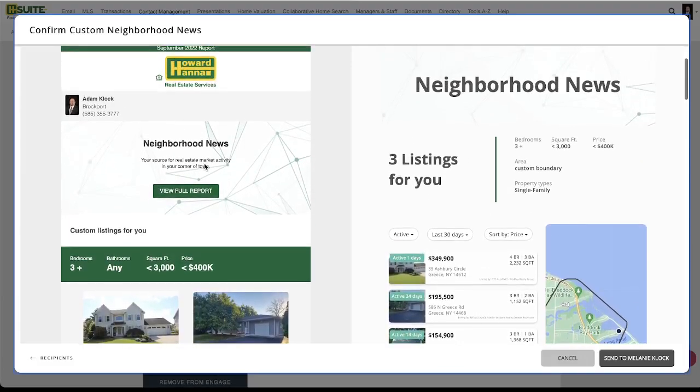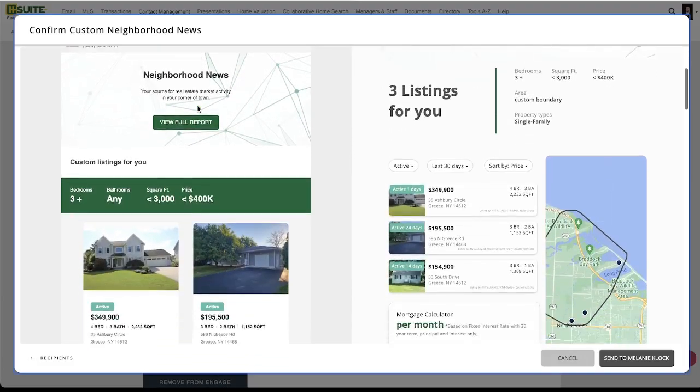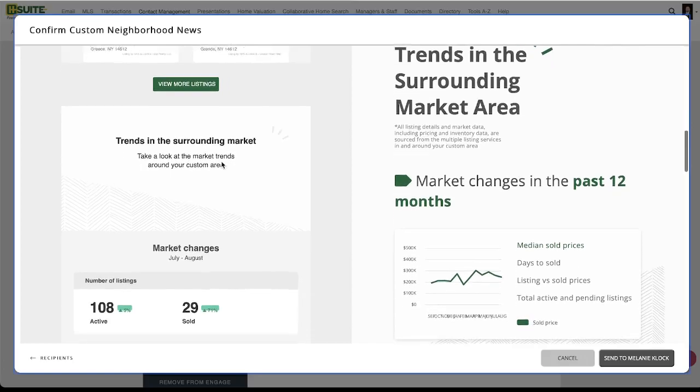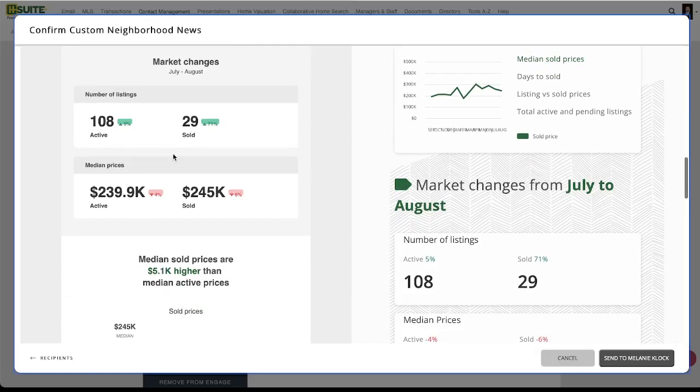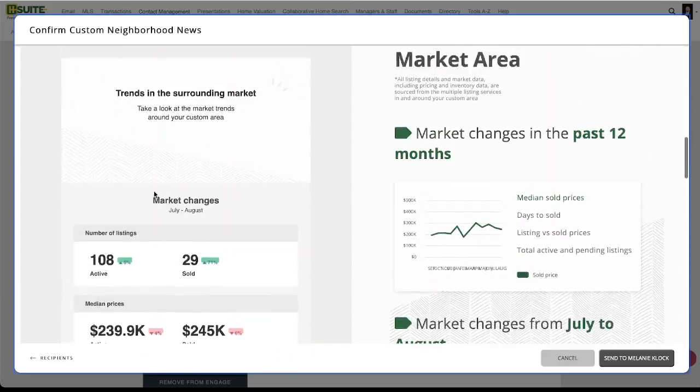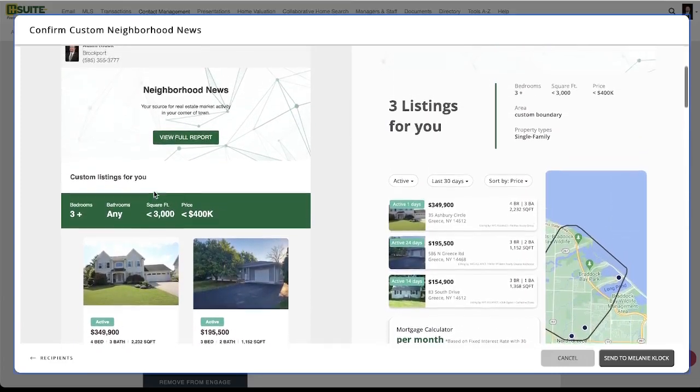It's going to pop up neighborhood news, and here are listings, and they can click on any of these listings and take a look at them. All right? There's information here on trends that are happening. What's happening with the number of listings? What's the pricing doing in that area? So there's a lot of data here that they can obtain from you monthly.